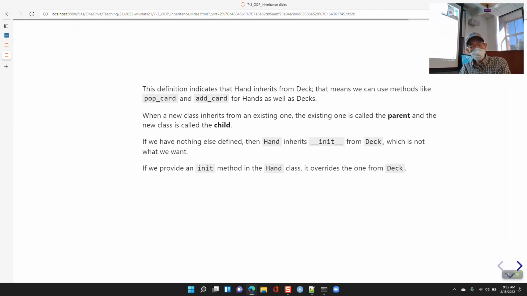So all this does is it just creates a new class called hand that inherits from deck. And so it's going to inherit all of the methods like pop card, add card, things like that. When a new class inherits from an existing one, the existing one is called the parent. The new class is called the child. And if we have nothing else defined, then hand inherits initialize, the init dunder method from deck.